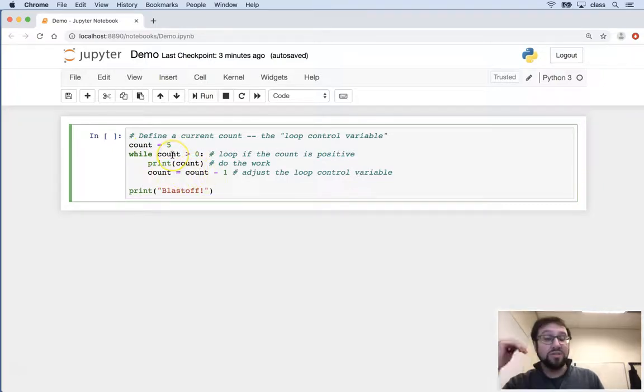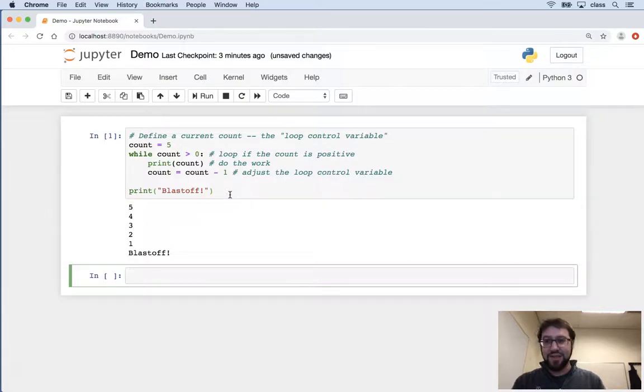We get back to the top. 0 is not greater than 0 because they're the same thing. So therefore, we don't go back into the while loop. We print out blast off instead. So if we execute this code, we get 5, 4, 3, 2, 1, blast off.